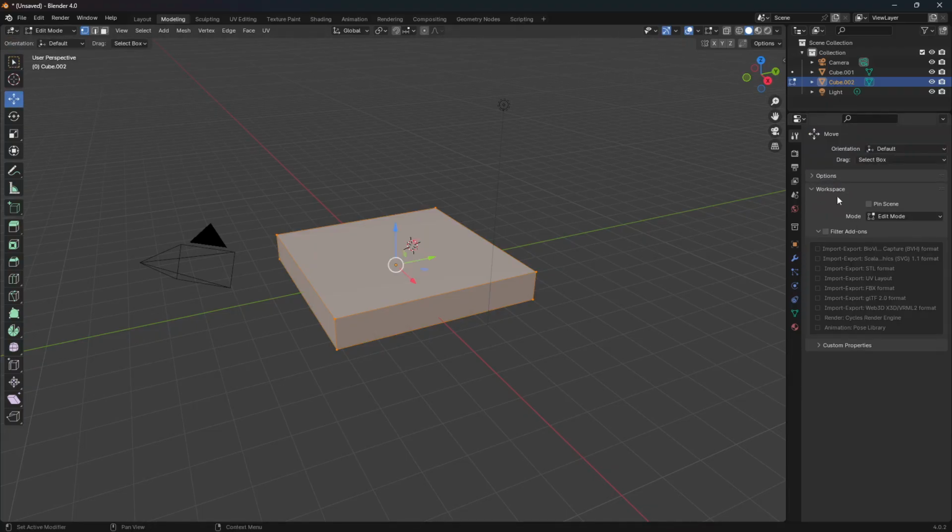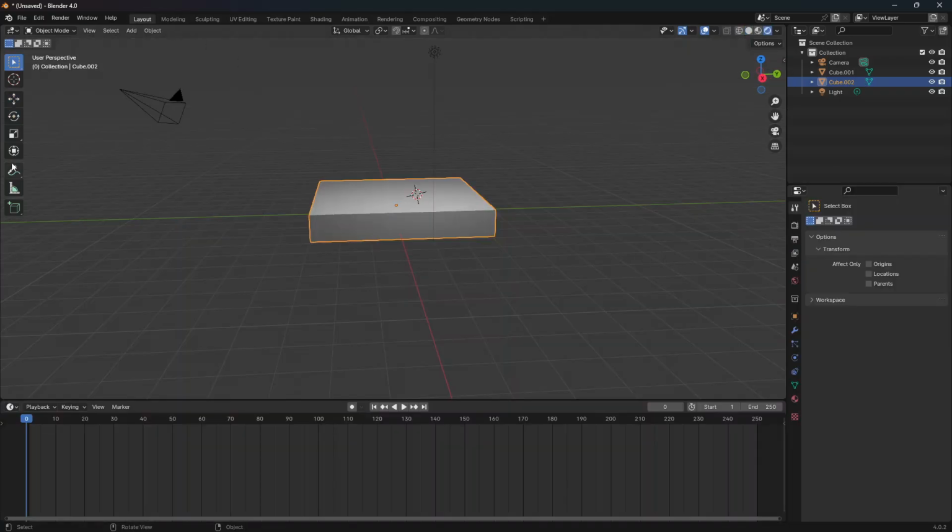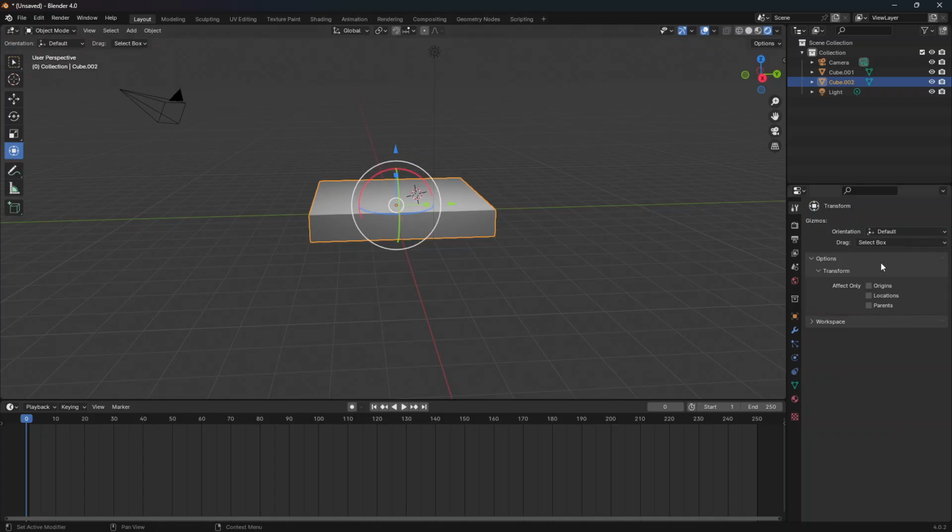If I click on this one, it will look like this. If I turn on this one, it will look like this. I have to go to layout again. And then if I select this one, it will look like this. So it depends on what tool you have turned on, or the active tool. Okay. So if I turn on this one, this is how it will look like.